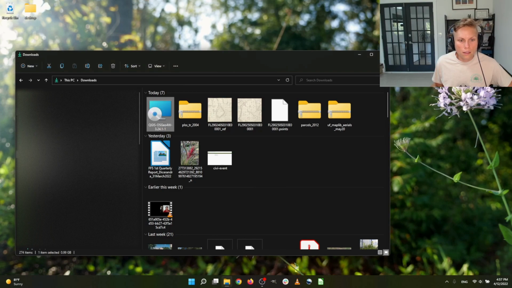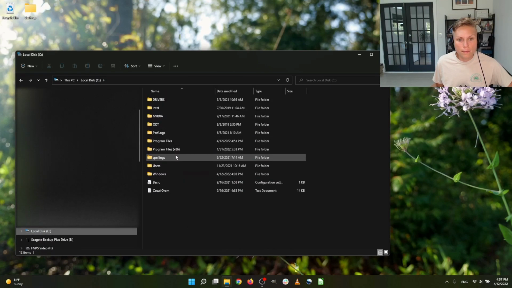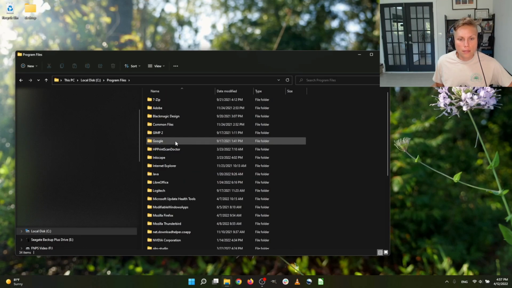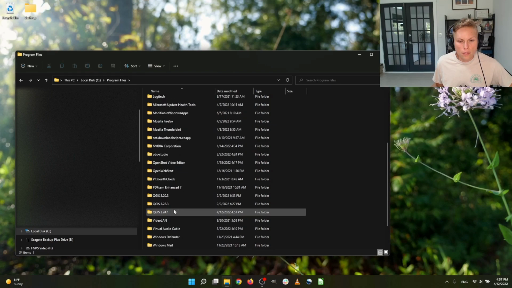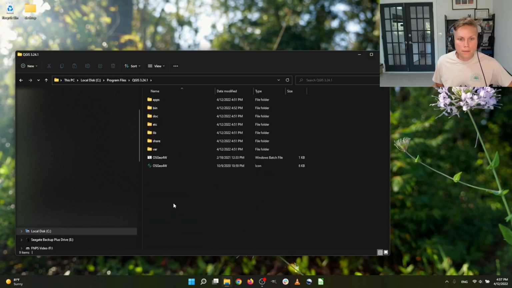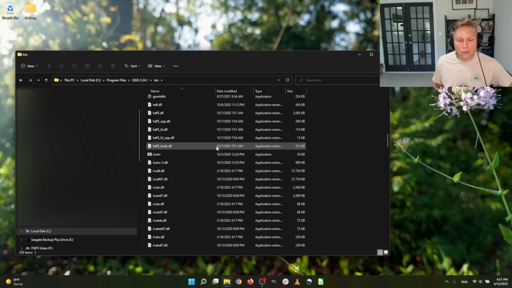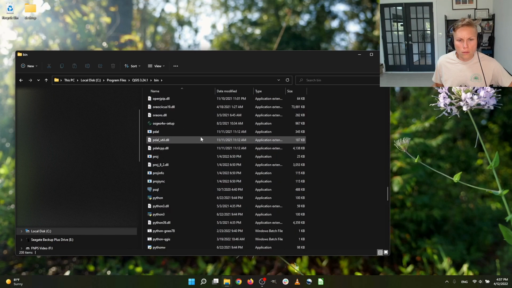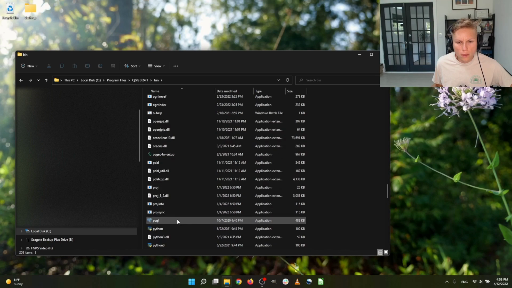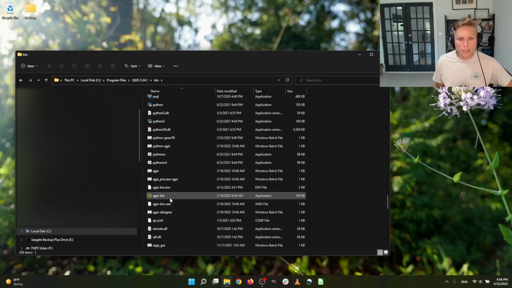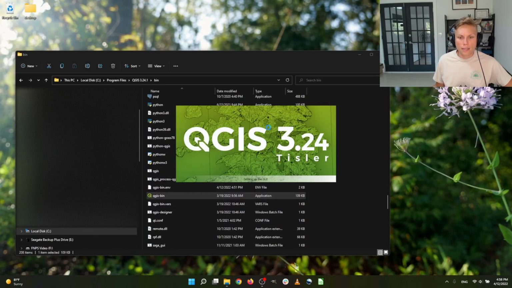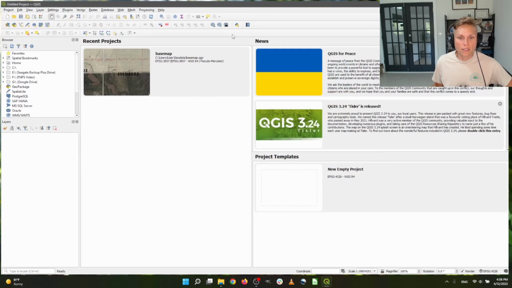Okay, so how we do this? So we want to go to C, Program Files, QGIS 3.24.1, go to bin, and then pop down to QGIS bin. Okay. All right, see, now it's opening. So we're good to go. It opened in my other screen, so I just got to pull it over.